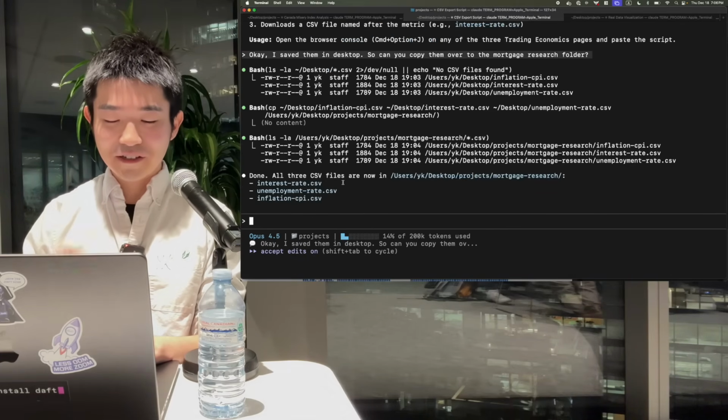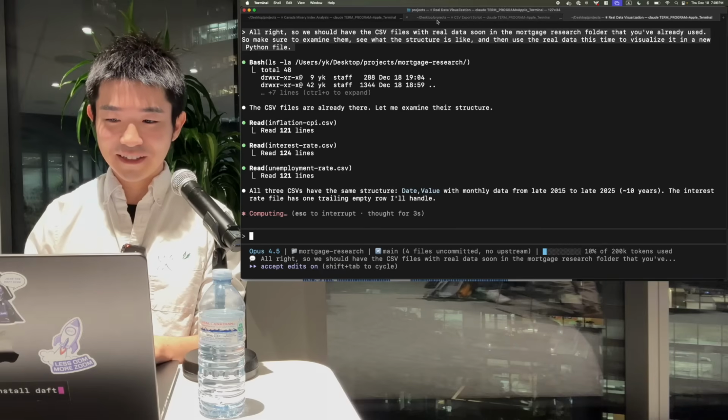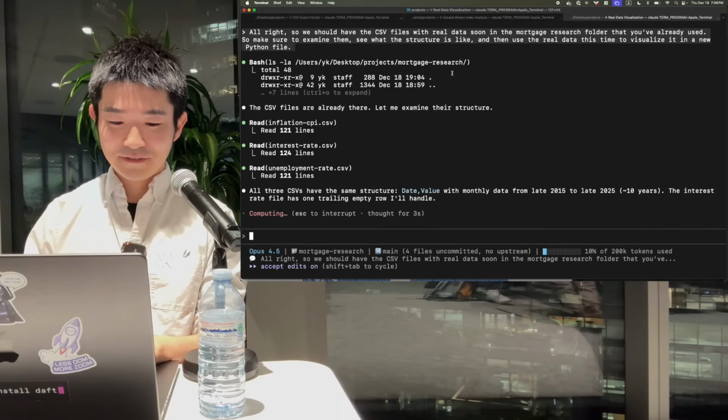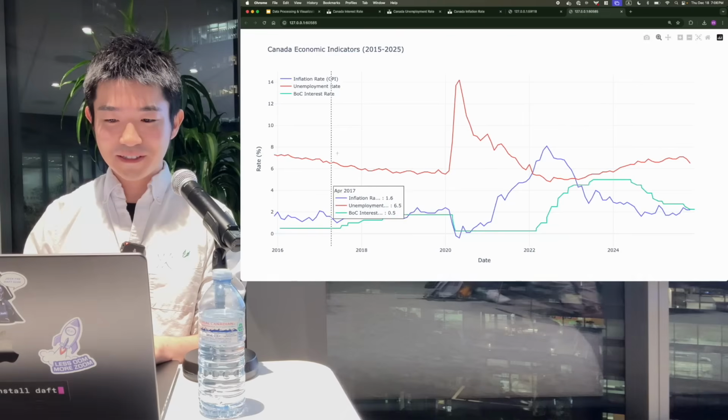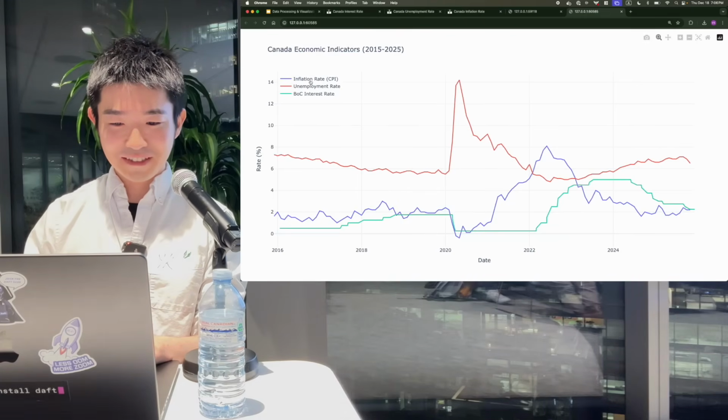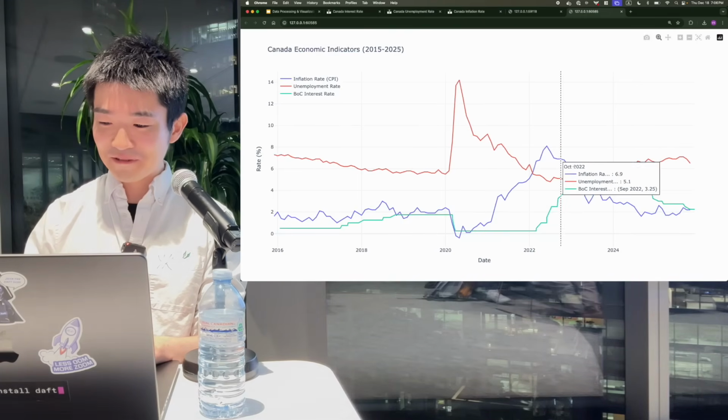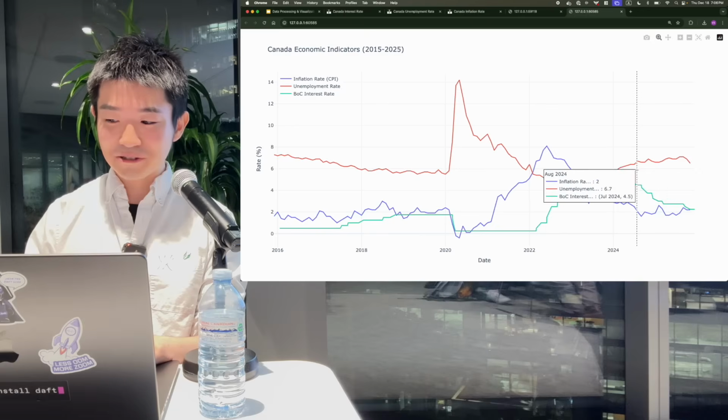And the CSV files are there. Assuming the data is correct, I think this one is done. All right, so this one is looking at the CSV structures. This one's, all right, that's perfect. Inflation, unemployment, Bank of Canada interest rate.